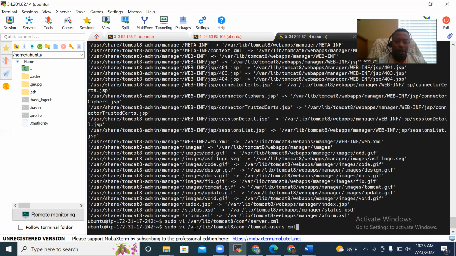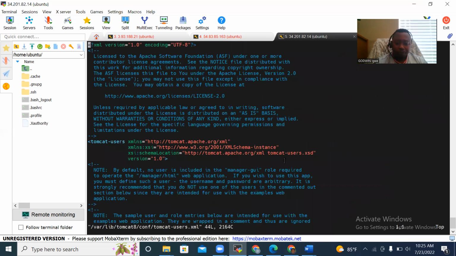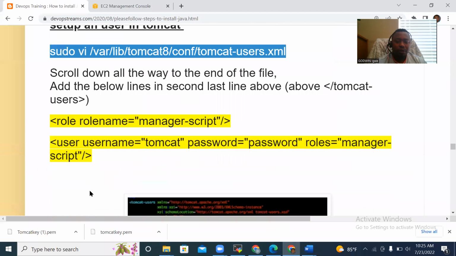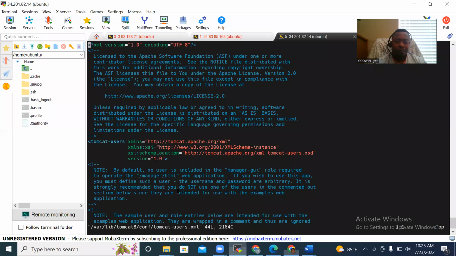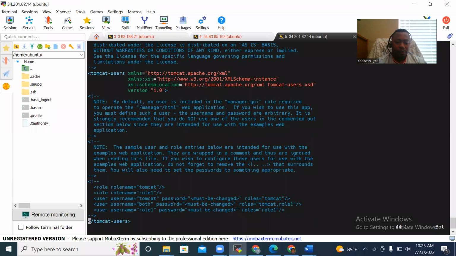So say vi tomcat-users.xml, we are trying to edit the Tomcat user.xml. So you can say enter. So I'm going straight to the last part of the document. I'm going to copy this, go straight to the last part of the document and paste it. But here I'm going to use O instead of I.